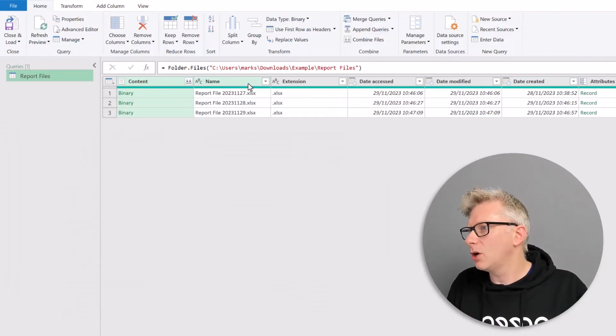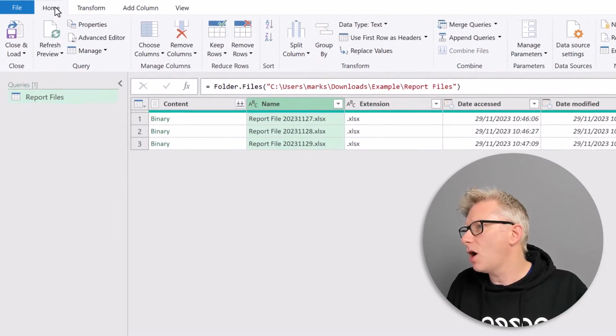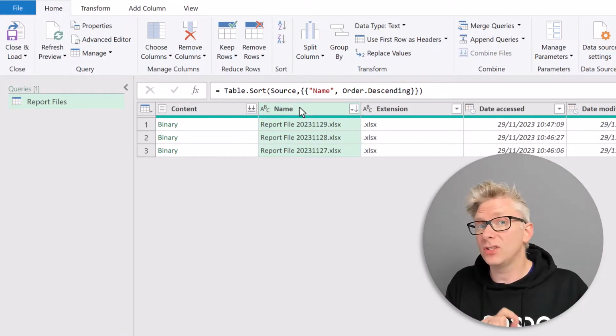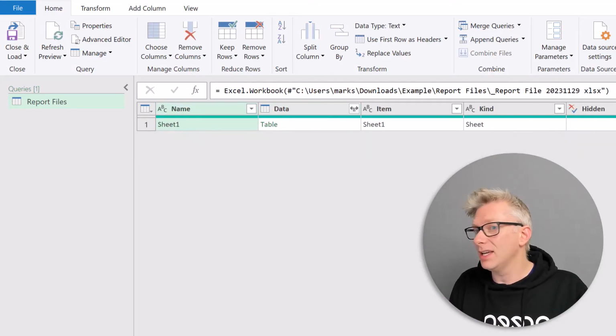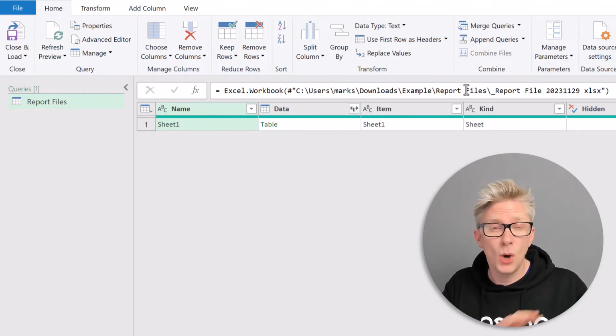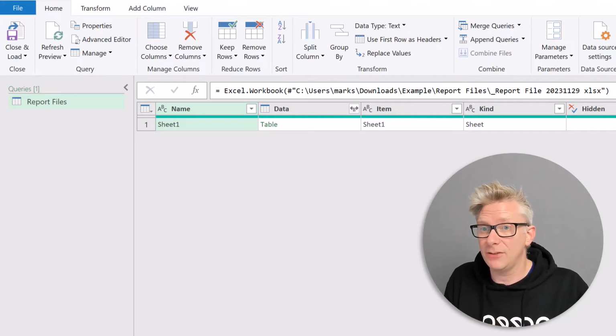So I'm going to click on my Name column. Then from the Home ribbon, I can sort in descending order. That puts the file we want at the top of this table. Now we could click into the binary. That will connect to that file. However, you'll see that in the formula bar, that file path is hard-coded, which won't work if the next time we refresh, our file has a different name.